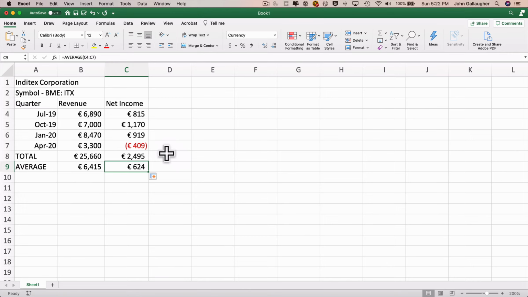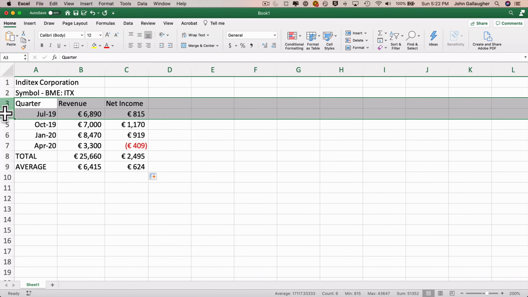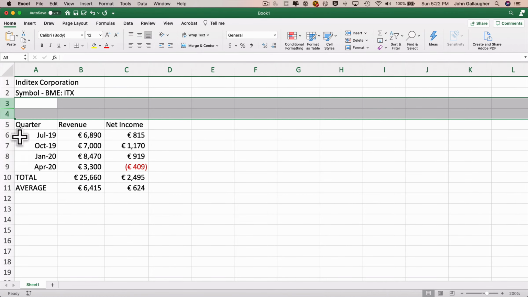Why don't we add a couple more rows just above the quarter revenue and income headers. So you can insert multiple blank rows. And one way we can do this is we can highlight the number of rows that we want to insert, and they'll be added just above our highlighting. So if I click in the 3 that highlights the third row, hold down my mouse and drag down to 4, I've highlighted 2 rows. Then I can right click, bring up the context sensitive menu, select insert, and 2 rows are added just above what used to be the 3rd row, but which is now the 5th row.